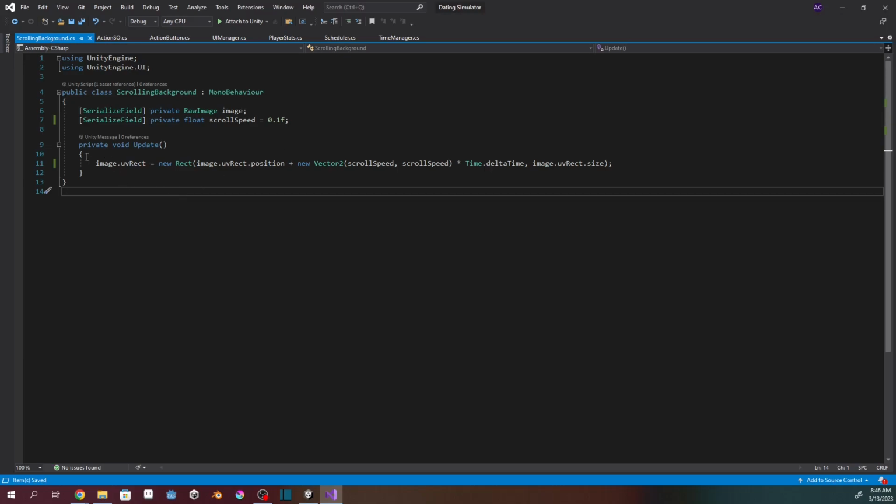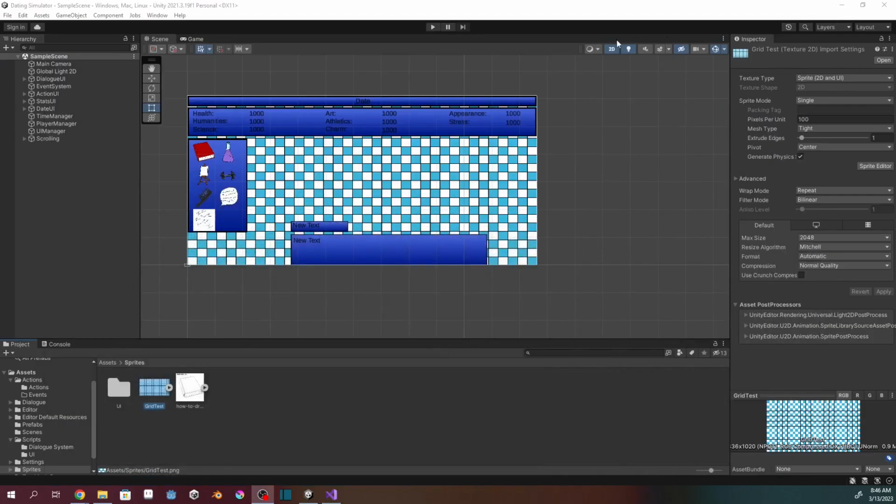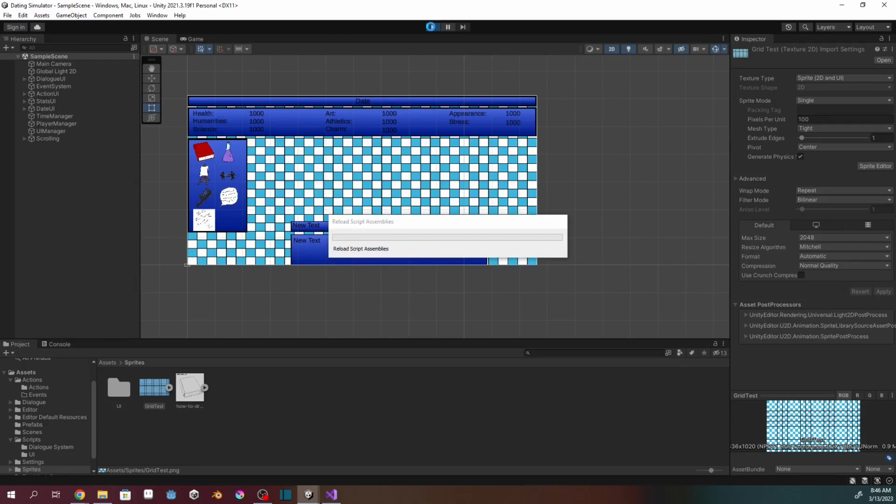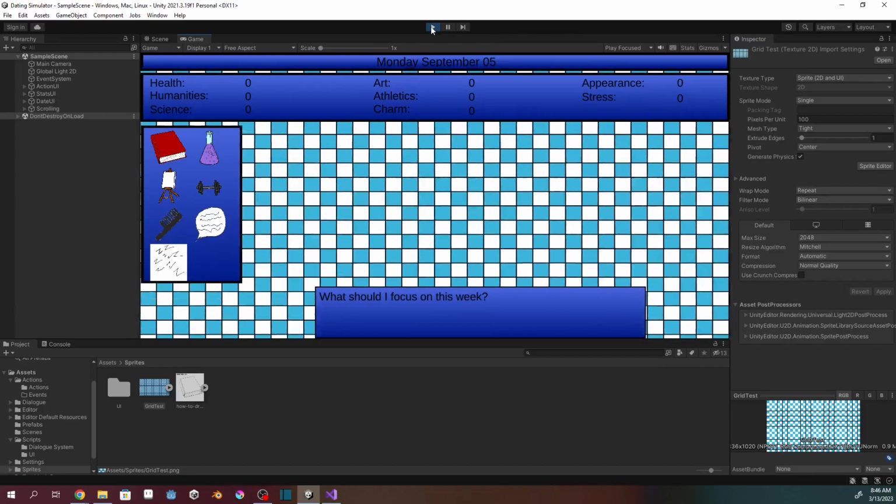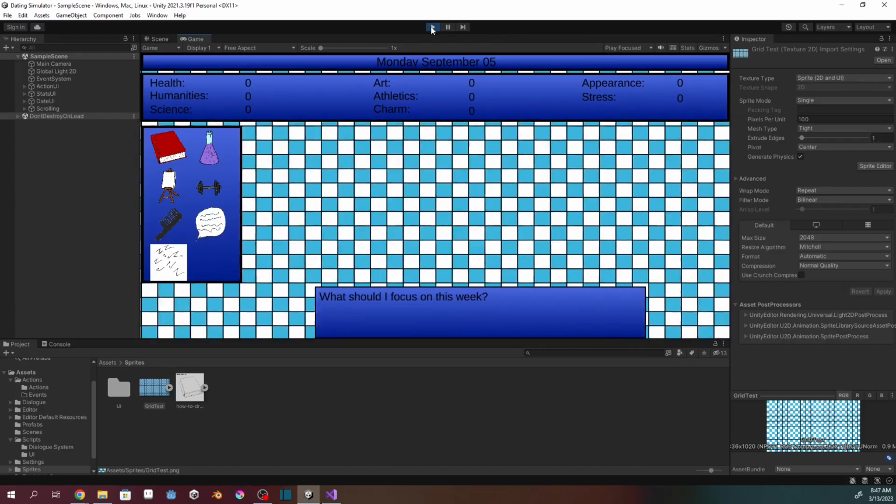But then basically you just do the image.uvRect equals a new Rect, you give it the current position plus the scroll speed times Time.deltaTime, and you just give it its current size. And that's literally it. Now if I play, we get a very similar effect to what you had in Tokimeki Memorial, and it just infinitely scrolls like that.